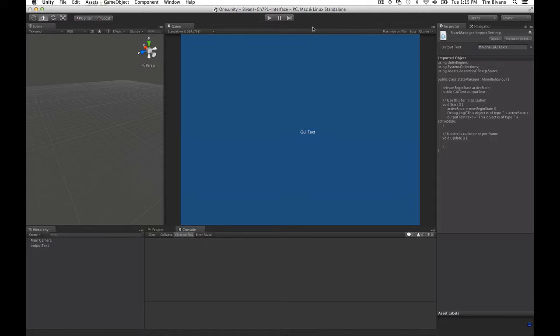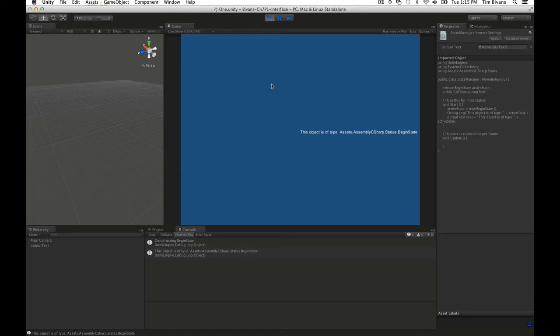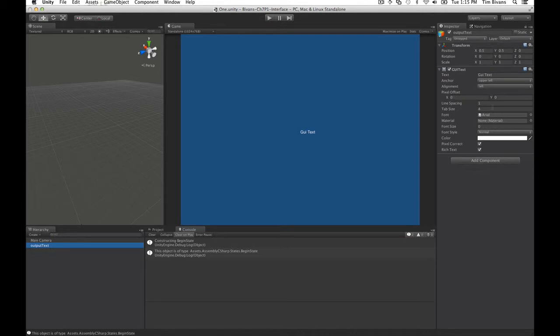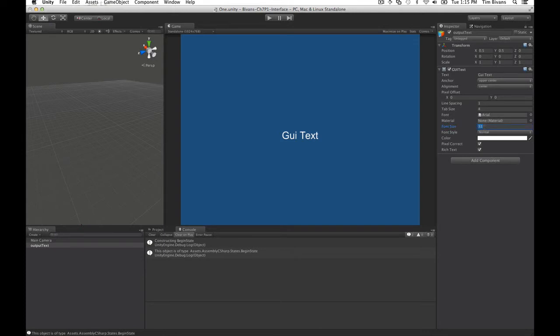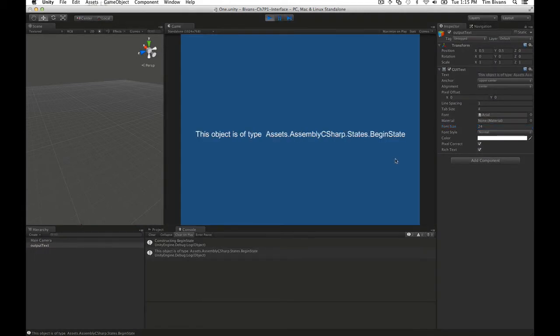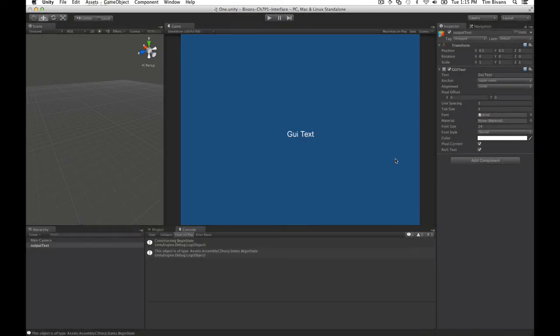So let's play this, and you'll see that the output should look very similar to what we saw in the last project. Let me just change the size of this text here so that you can see it a little better. Font size, let's say 32 maybe. I'll play that. Actually, let's bring that font size down to 24. Play that. And that's all there is to it.